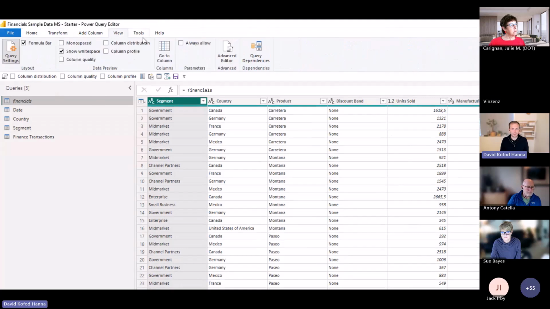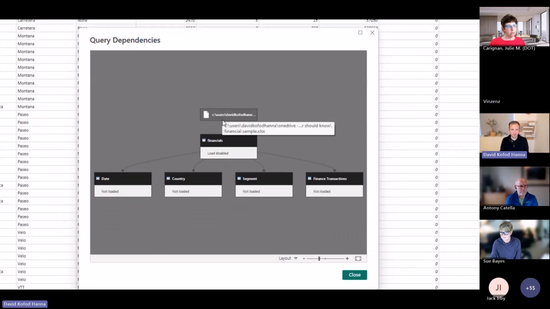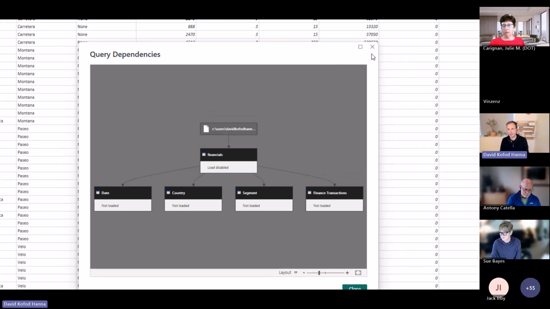And I can see here in the view, in the query dependencies, that I am now working with this local Excel file into the financials, and there are references to these 4 tables directly to this one as well. So if anything changes here, it will then affect all the underlying tables here as well. A bit like when you have SQL with tables and views and something like that.